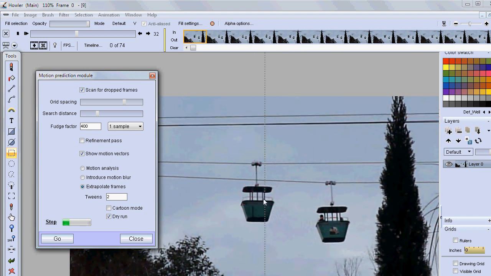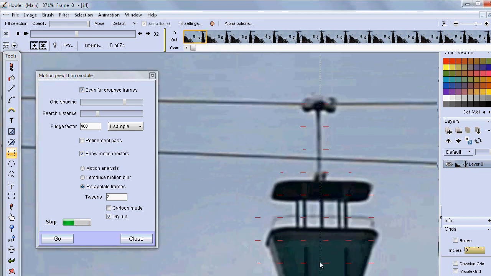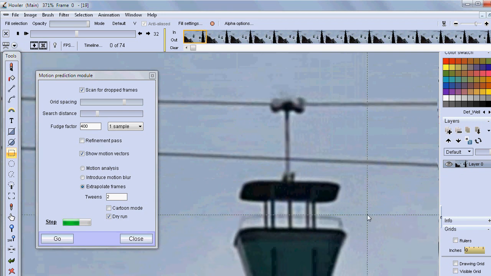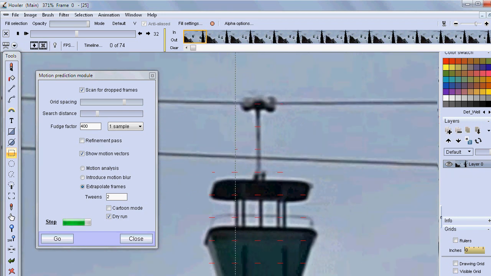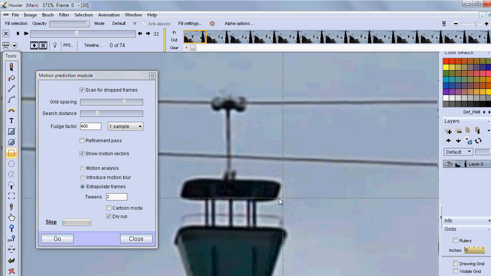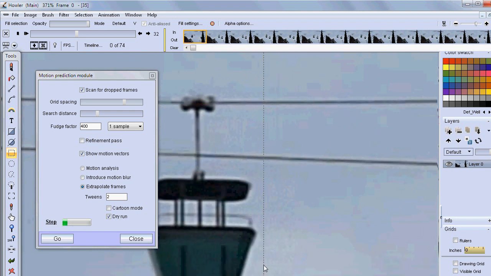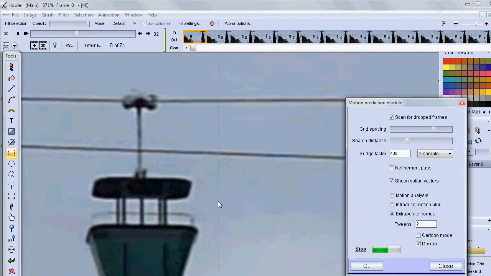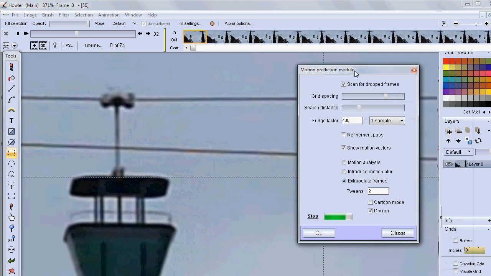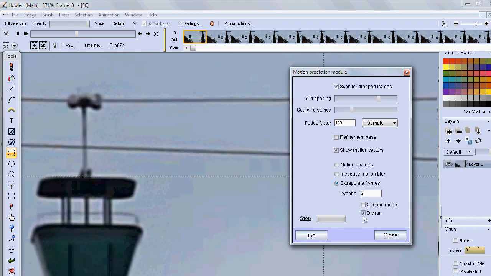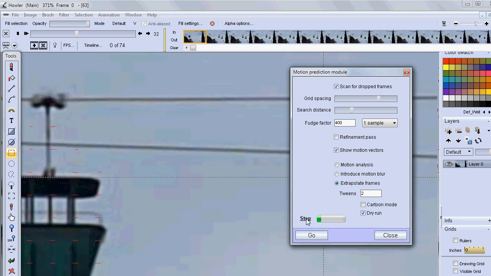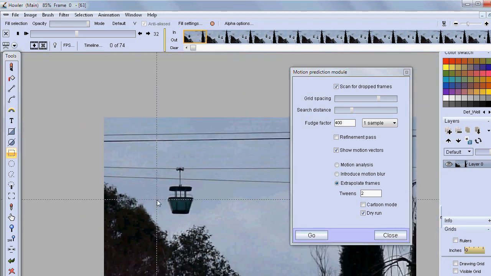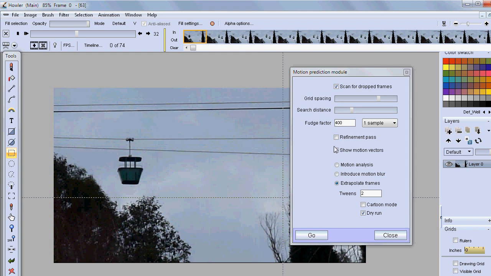And what you can see here now, you see the red lines, and those are indicating where the actual motion is, and you can see that it's not doing a whole lot of distortion. It's not doing a whole lot of crawling or blending or anything like that. So much, much better, much more pleasant result already. Now, I was in dry run mode, so it's not actually keeping the results, it's just showing them here.